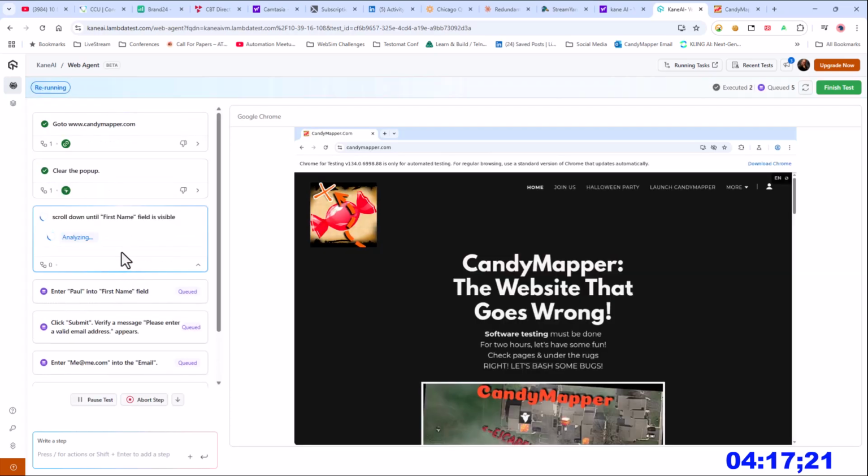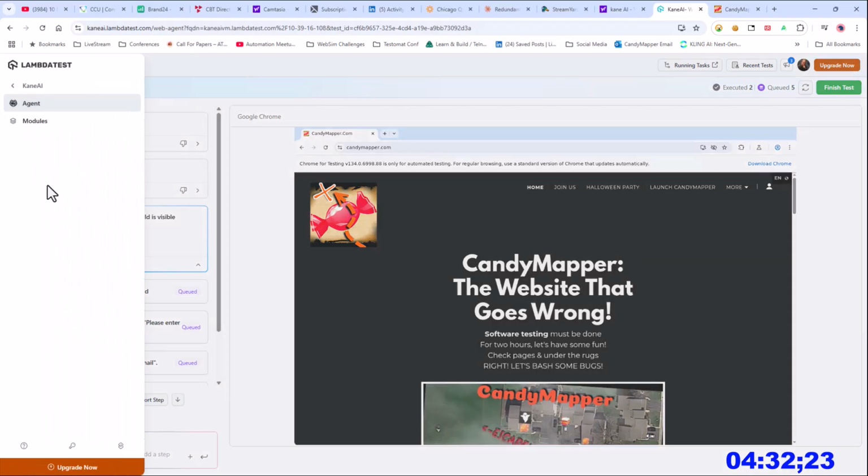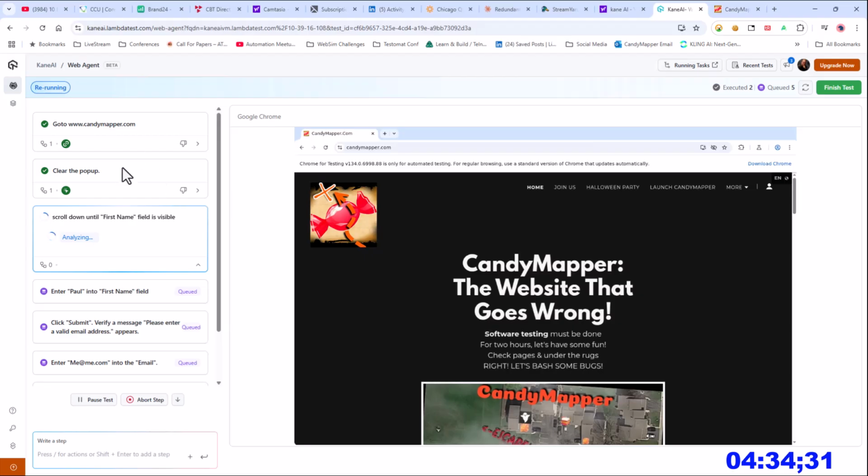So now it's going to scroll down until the first name field is visible. All right. And it's thinking about it. Clearing the pop-up, it didn't take too long. I'm not sure what that stuff is. So 2 lines have executed successfully.